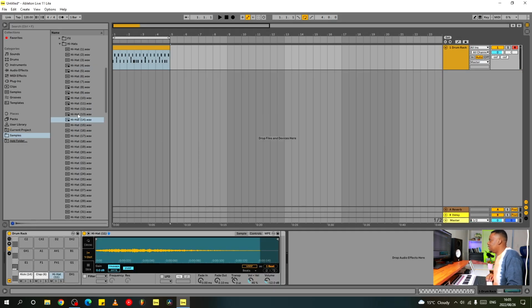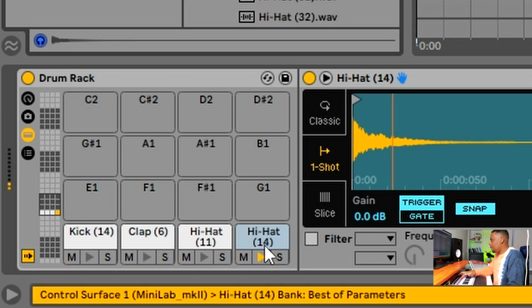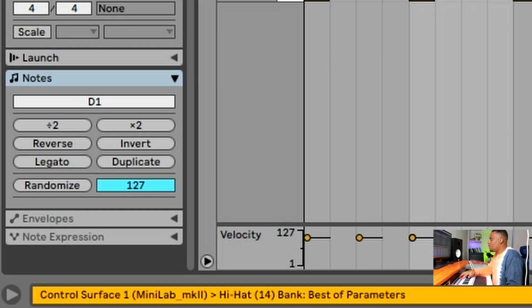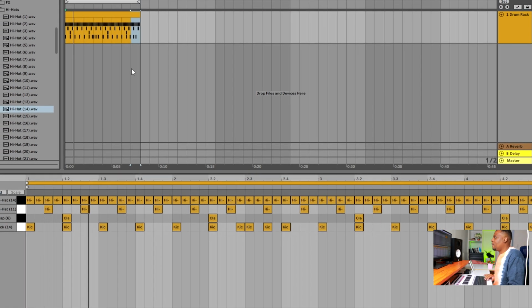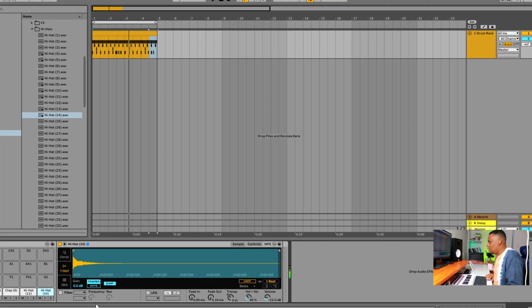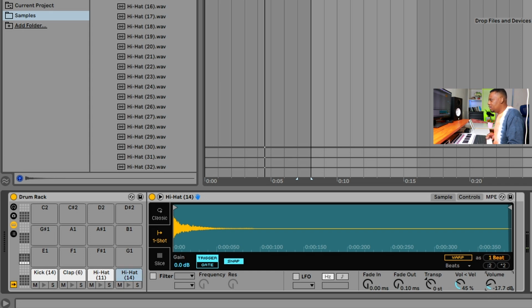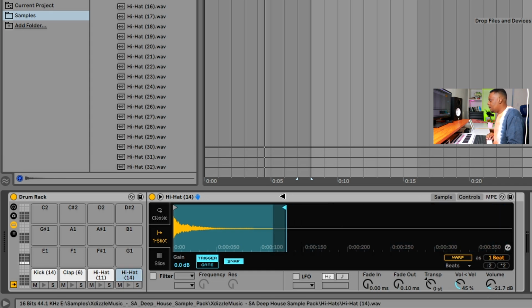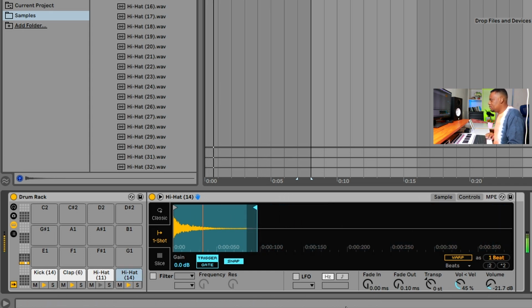I think I'm gonna drop it in. The sample here. Just duplicating all the way. Okay, I'm gonna need to definitely tweak this hat a little bit. Maybe throw on a filter there.